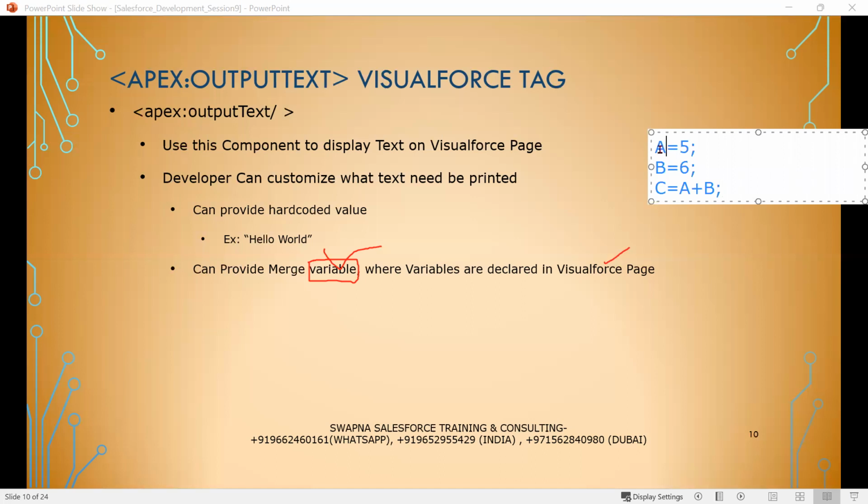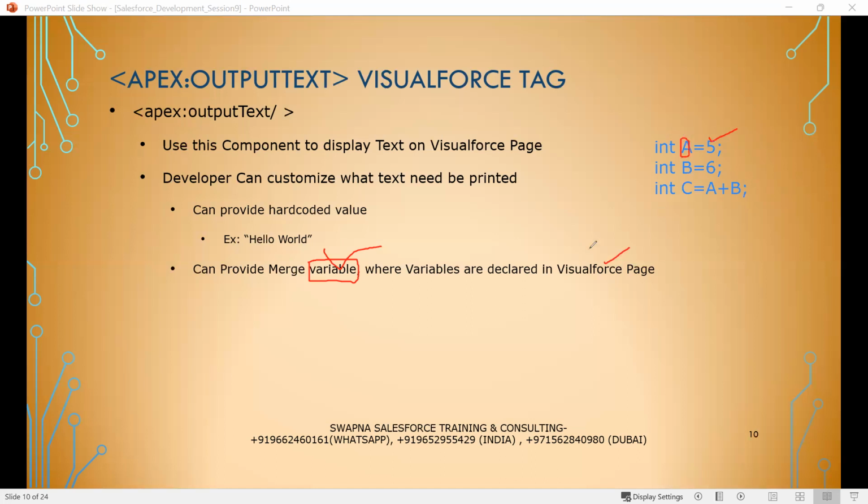Here, for A the data type is integer, and for B the data type is integer. C is also integer because the result is an integer. Now A is a variable, and I'm assigning the value 5 to the variable. Variable declaration can be done this way, but there is another way: the variable declaration can also be done directly in the Visualforce page. We will see how that is.